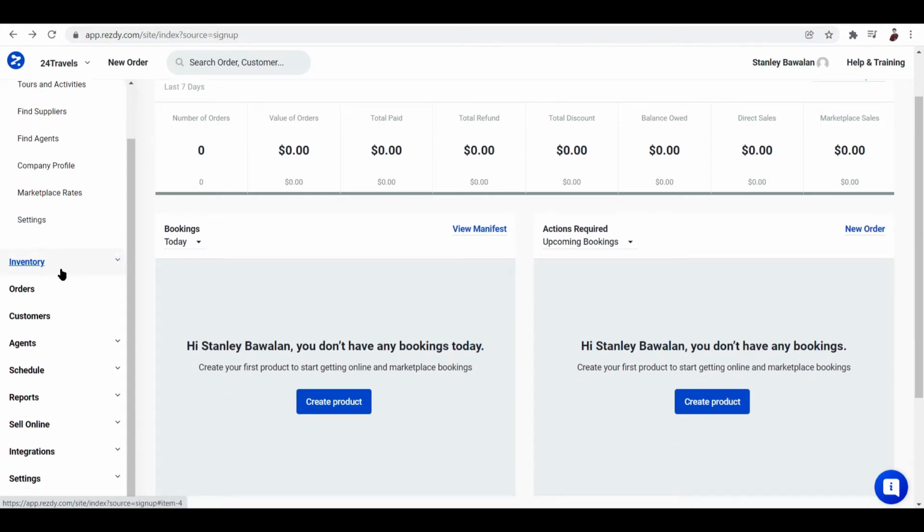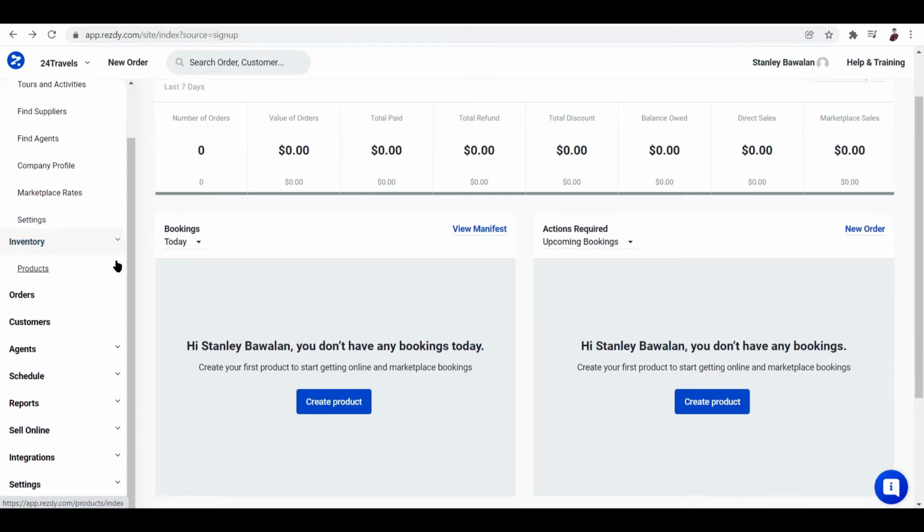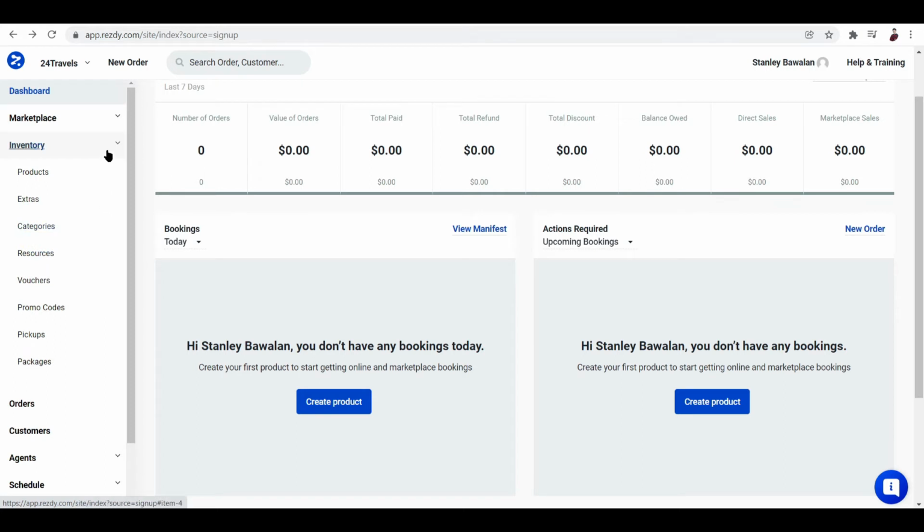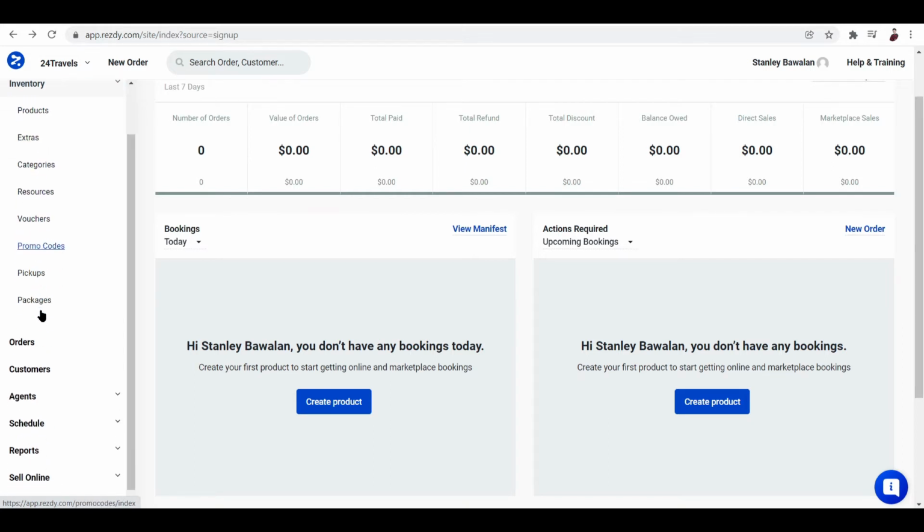Now, for the inventory, let's just go ahead and click the drop down button right there. For your inventory, this is where you can find your products, the extras, categories, resources, vouchers, promo codes, pickups, and packages. Now, for the orders, this is where, of course, you see how many of the products have been ordered for your business.